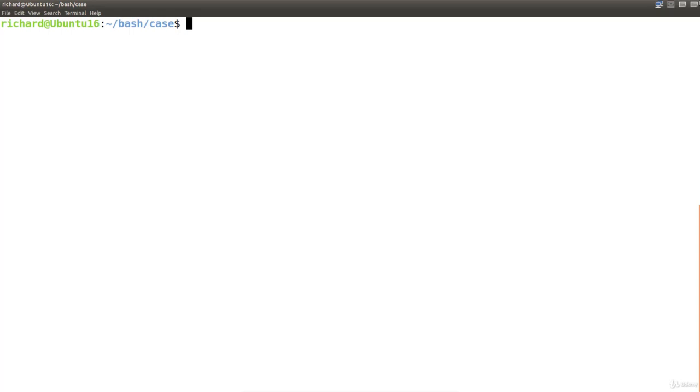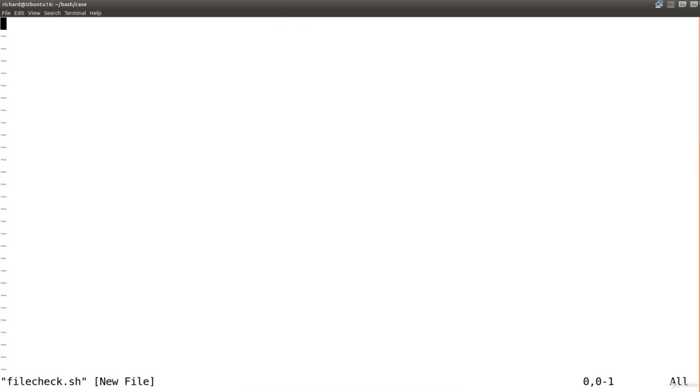In this lecture, we are going to create a script which can take some parameters. So, create a file called filecheck.sh. Start with the shebang on the first line. And on the next line, we can write what we are going to build. So, write a comment: write a script which will work with parameters.